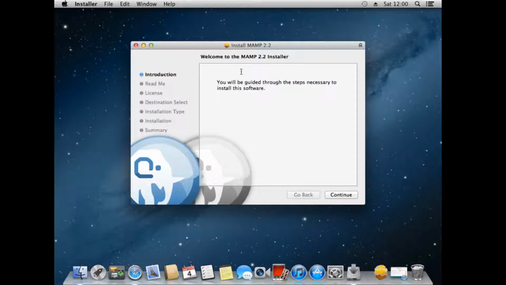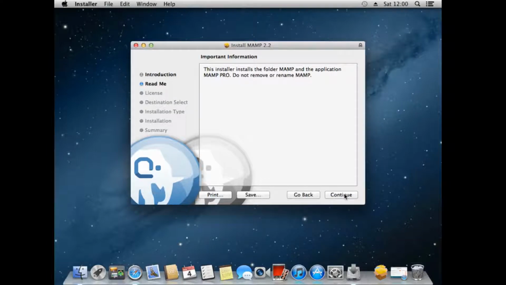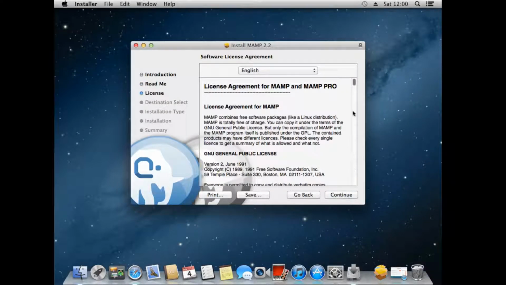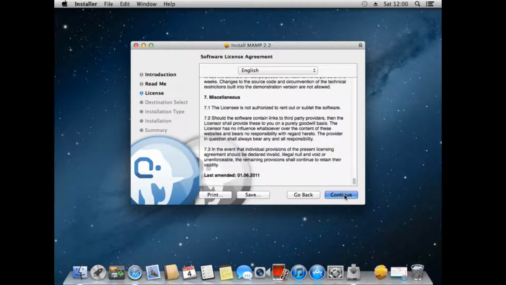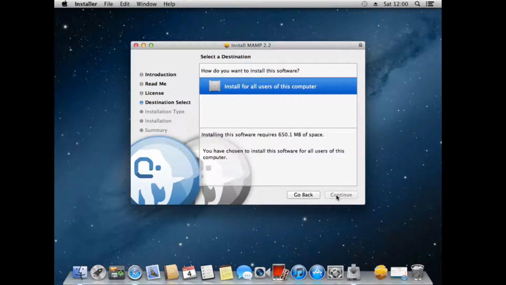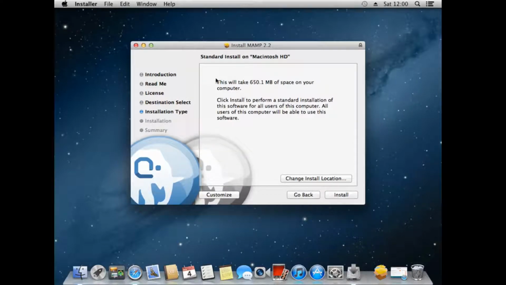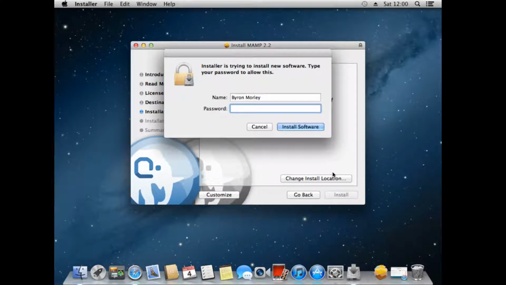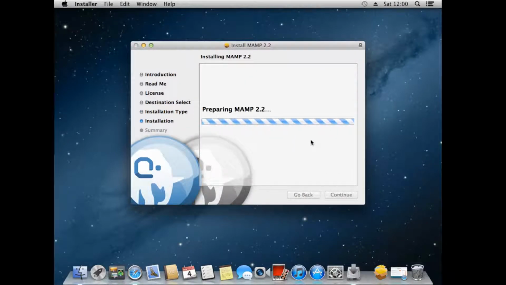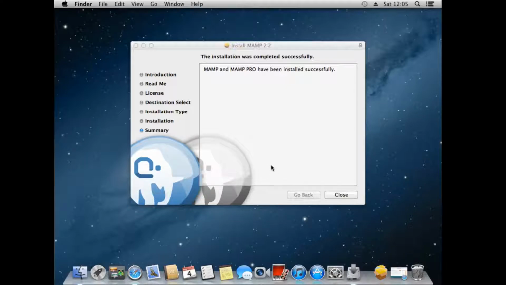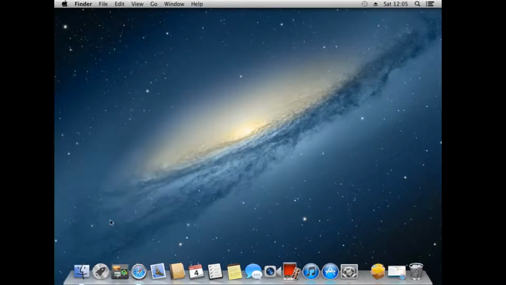Okay, so for the MAMP installation, it's relatively easy. It's pretty much agreeing to the terms and conditions, going through the information, clicking continue. We don't want to change the destination, that'll be fine. We can configure that later anyway. And install. Okay, once the installation is done, you'll be faced with this screen. We can go ahead and close that.